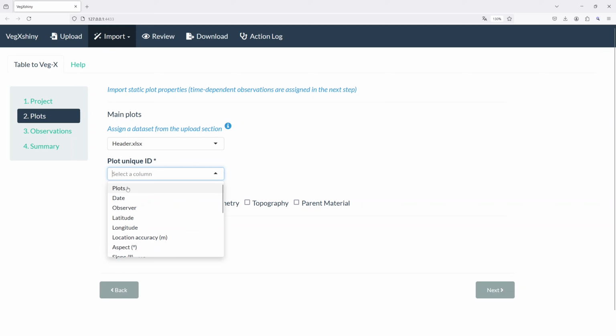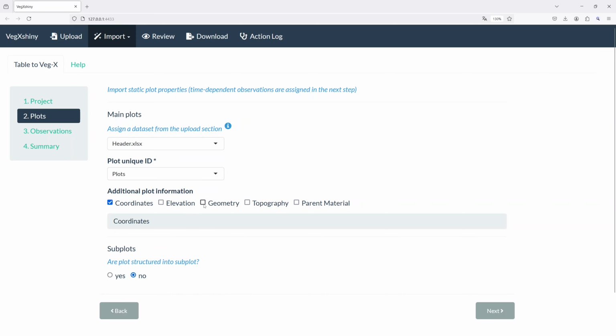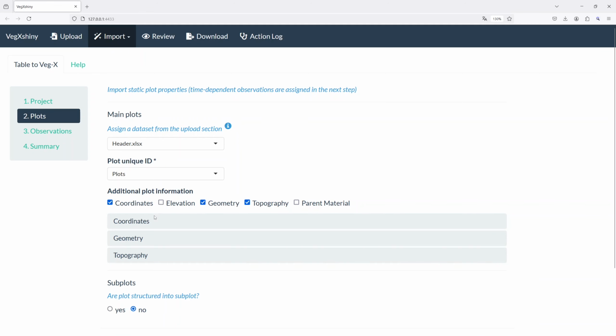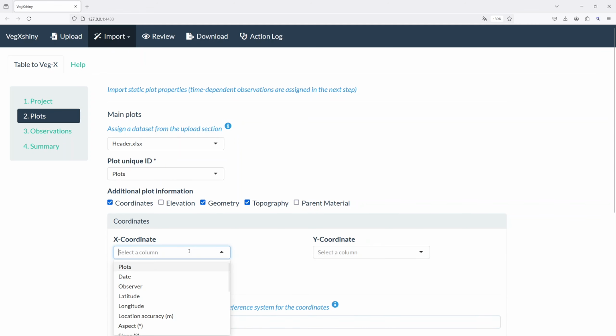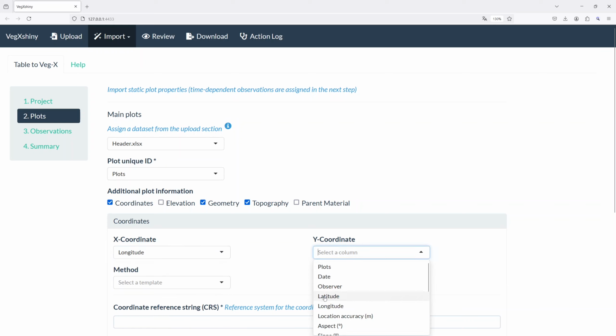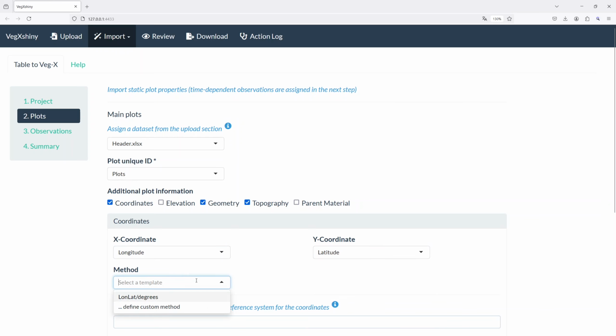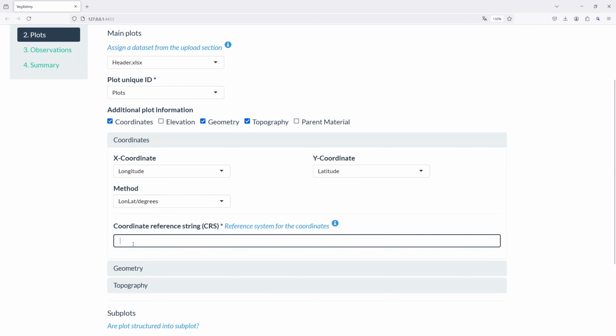These time-invariant plot properties include, in our case, coordinates, geometry, and topography. The individual tabs let you enter the respective variables. In the Coordinates tab, I assign longitude, latitude, and the measurement method, which is lon-lat in degrees. You need to include a coordinate reference string or a placeholder if you don't know it.